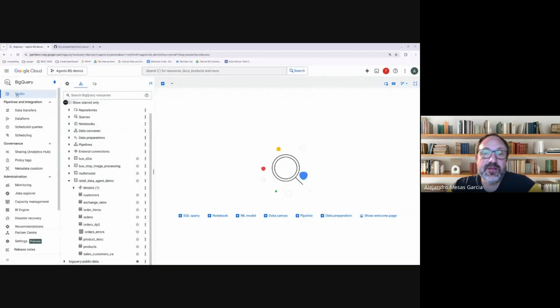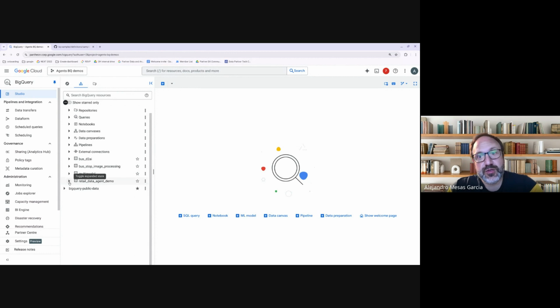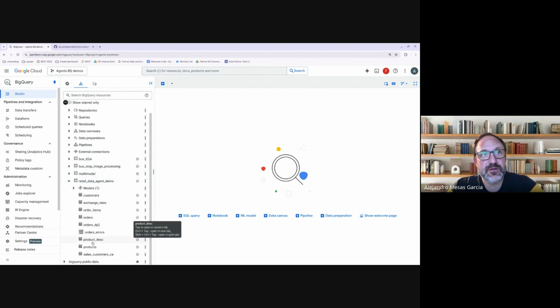Great. So the first thing you will need to do in order to access those functionalities is go to BigQuery Studio in BigQuery. And to show those functionalities, we will be using a dataset that I created with some mock data about a retail store. We have some customers, we have some orders, products, etc.